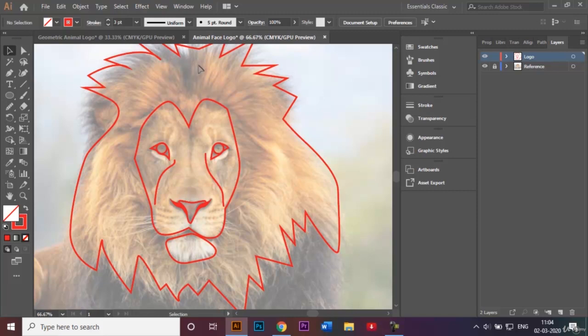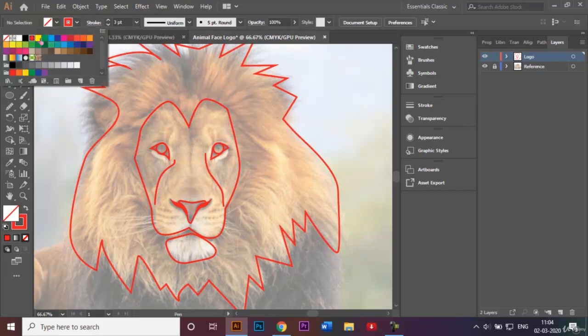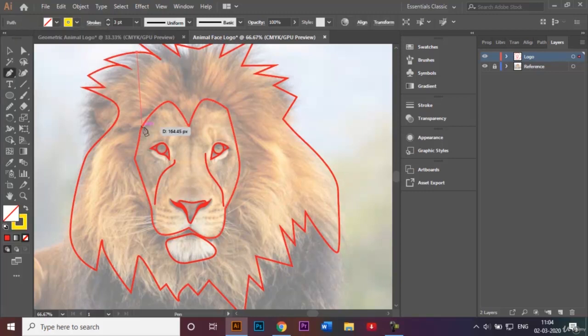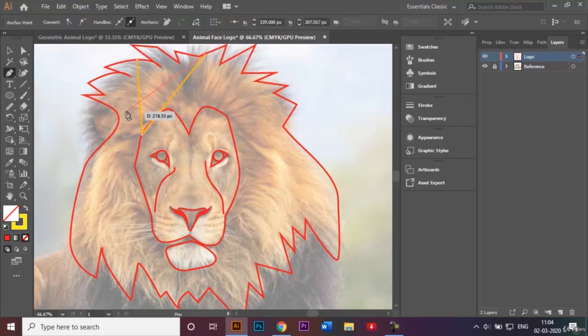Now this is made. Now we can just go ahead and make some geometric shapes. So I'll be making the geometric shapes on the mane itself. We can play around with the colors as well. Probably use a different color now. So I'll be sticking to yellow. And we just go ahead and play around and make lines like these. Like that. Escape.